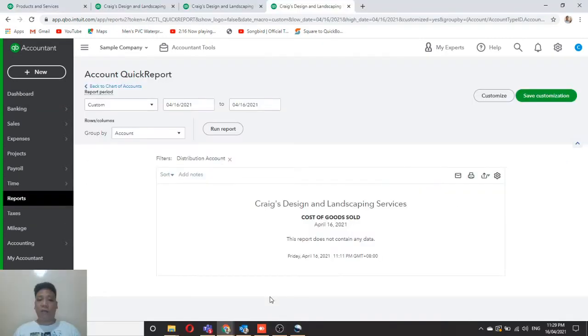Every time you set up an inventory item or an inventory part, QuickBooks will require you to link that item to an asset account, an income account, and a cost of goods sold account, so that every time you make a purchase transaction, QuickBooks will increase the inventory asset account. Every time you make a sales transaction, QuickBooks will increase the income account, and it will also increase the cost of goods sold account.